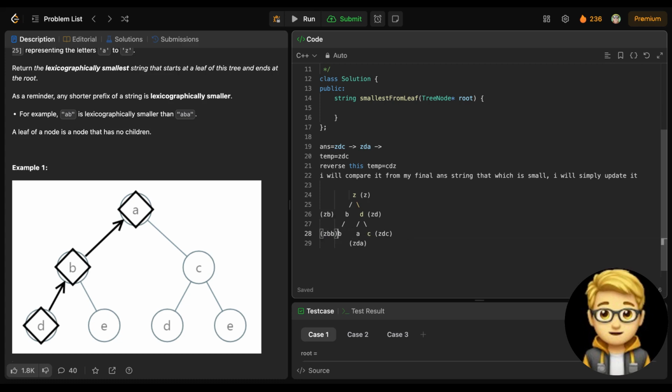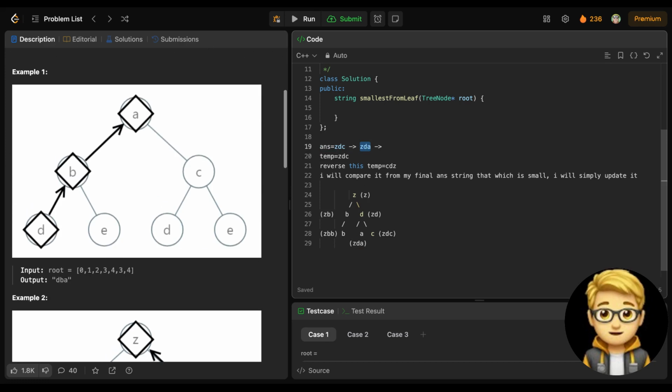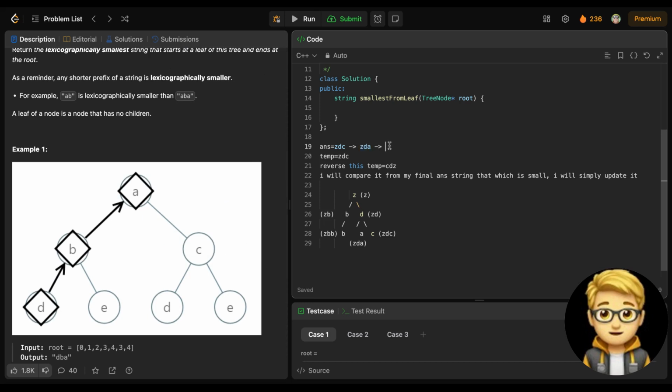Now B is a leaf node. B is a leaf node here. Now we will compare this answer, which is ZDA now, and we will compare from this ZDB. So what will be the answer? ZBB, because this is lexicographically smallest from ZDA. So the final answer will be ZBB.